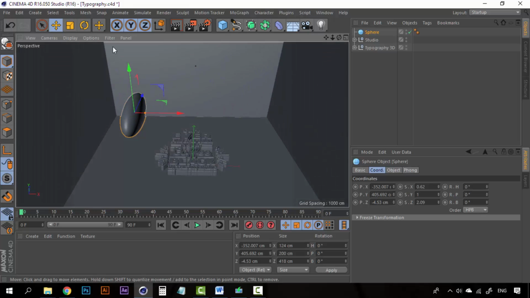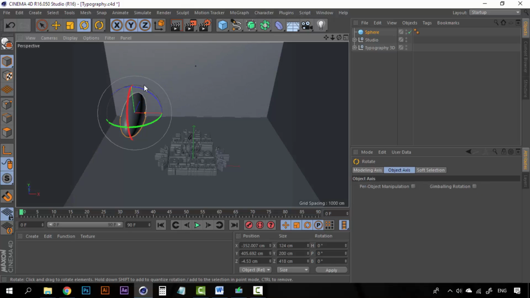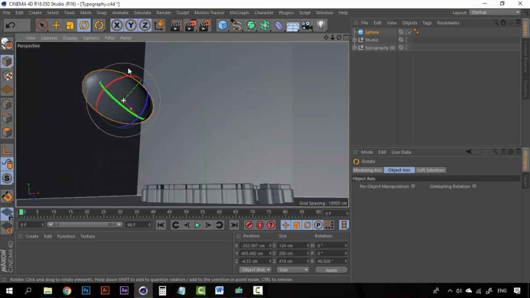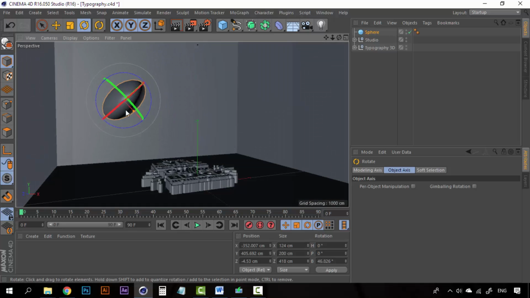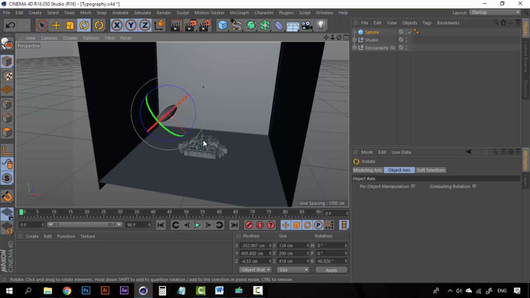And now I'm going to take the rotation tool with R on the keyboard, and I'm going to rotate it just a little bit so that the flat part is pointing to the text like this. You can see that the flat part is pointing right to the text. Okay, so that's one of them.